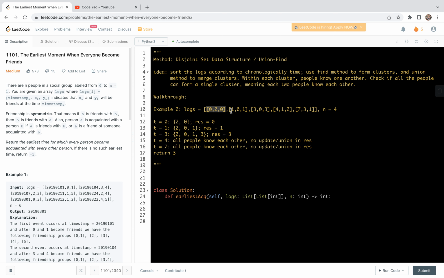When t equals 1, we look at this one. So 2, 0, 1 become friends. Because there are genuine union operations, we union 1 with 2, 0. So the result is reset to be 1. And when we look at the third log, there is a genuine union operation. So we merge 3 with 2, 0, 1. So we set the result to the current time 3. That is result equals 3.